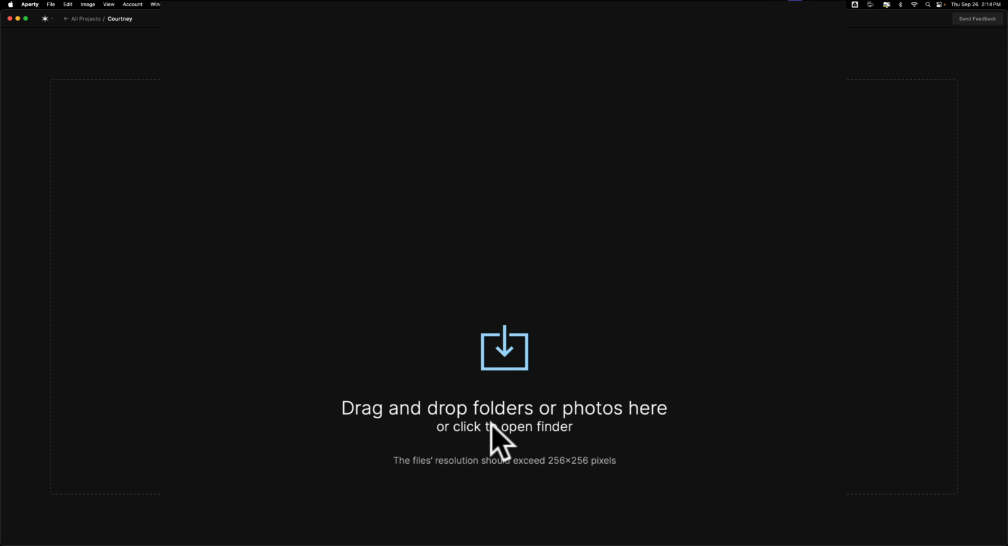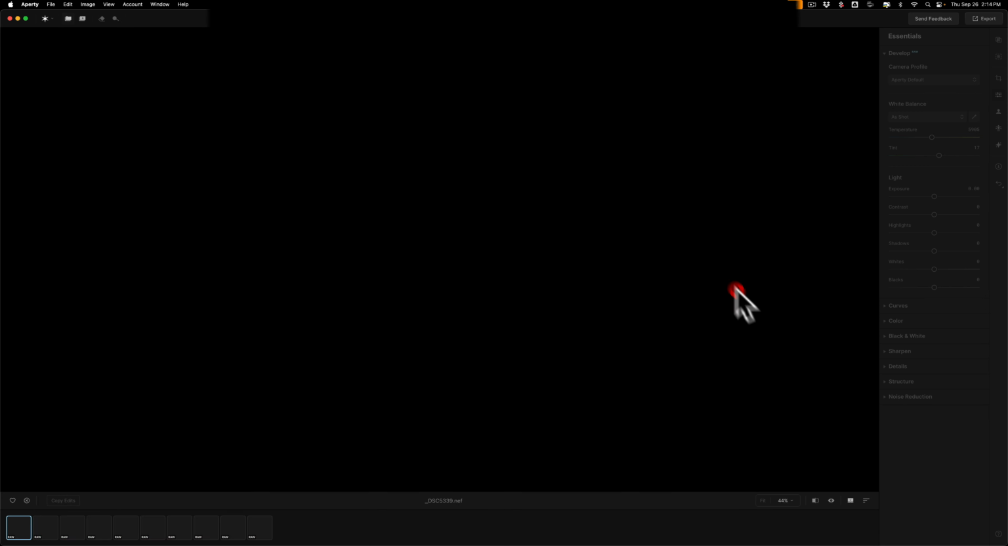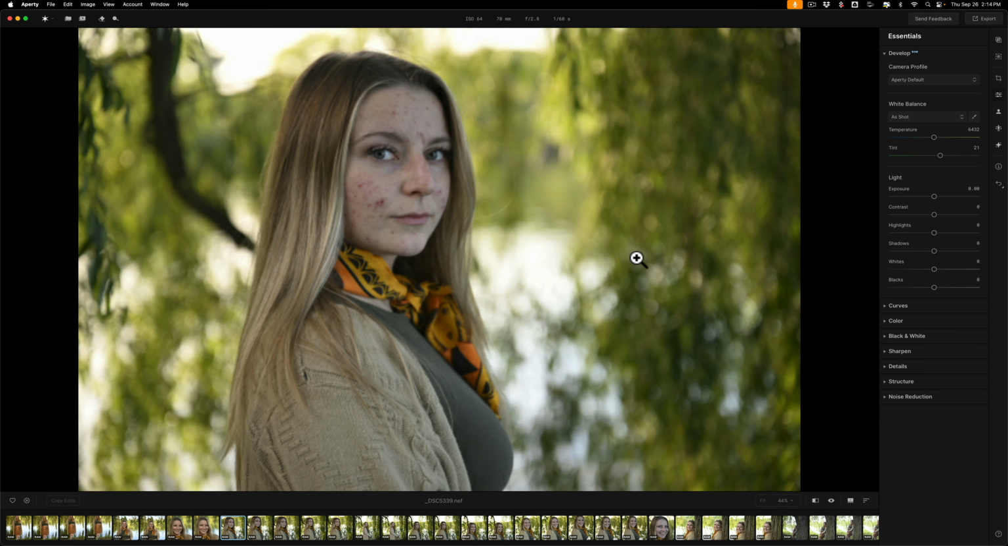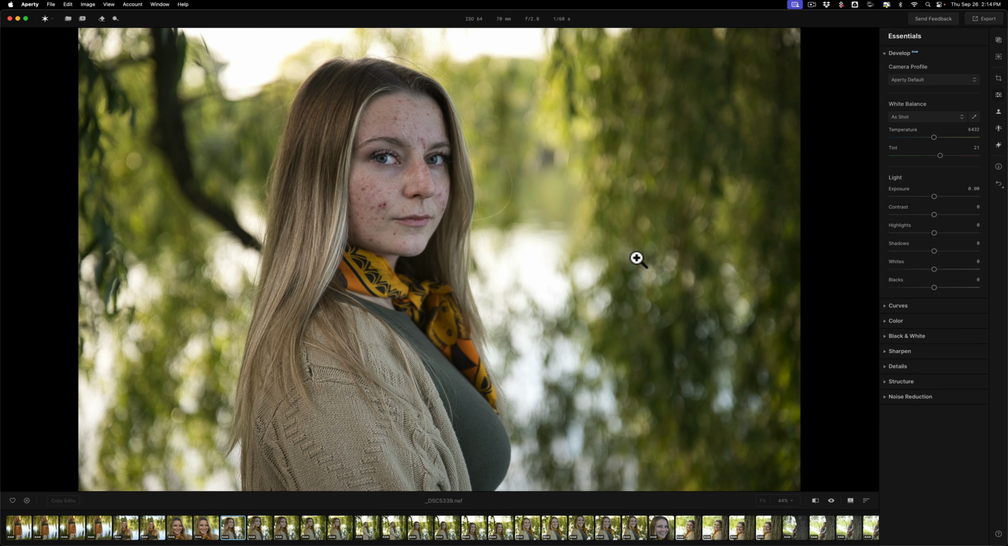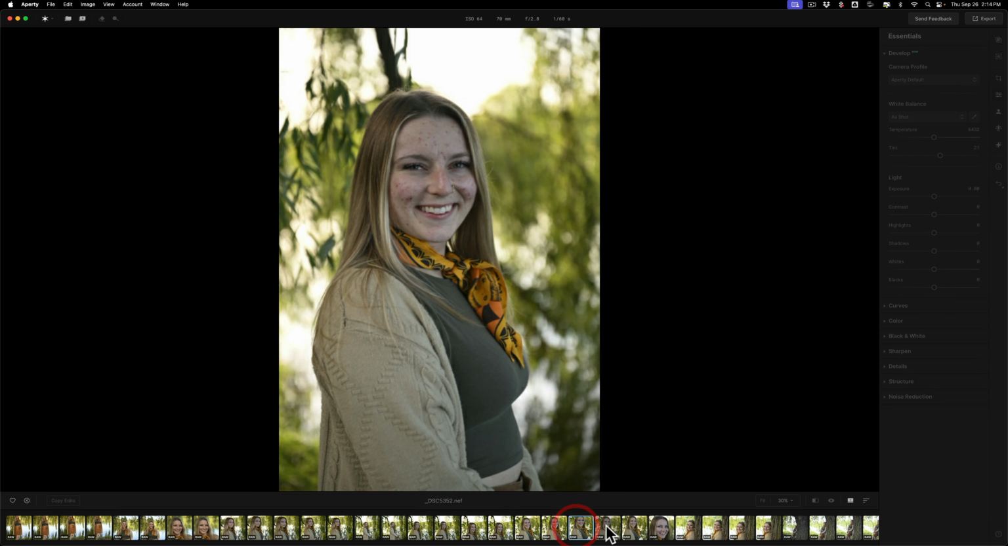So it's prompting you now to either drag a folder of images here or individual images here, or just click on it. And you can navigate to where they are. You can see I have a folder called Courtney right here. I'll click Open. And when you do that, it will populate your project with all the images from that photo shoot. And you can see they're all right here. Now, you can see at the bottom we have a film strip. So you can go through each of the images and try to find one you like.